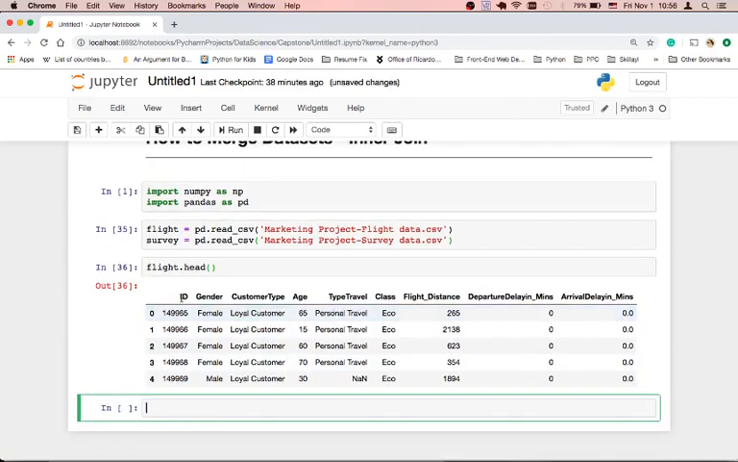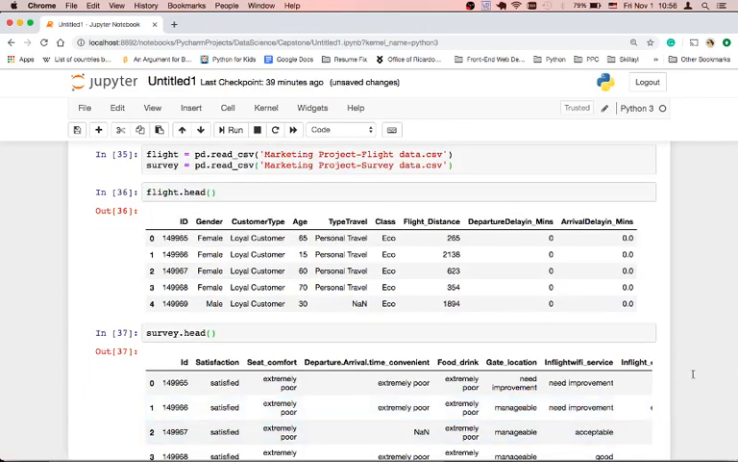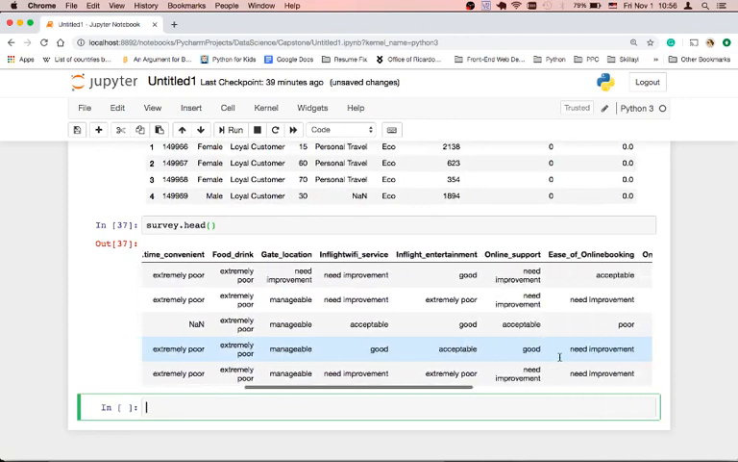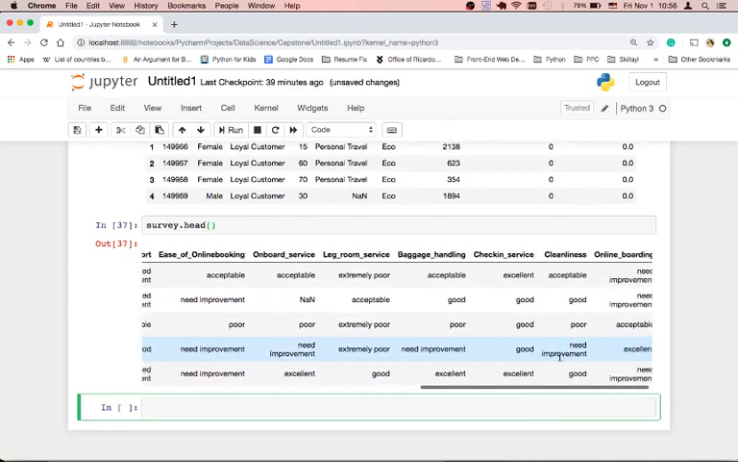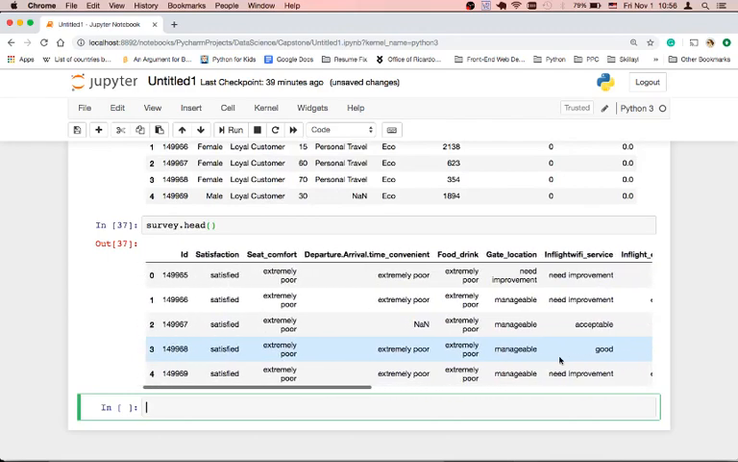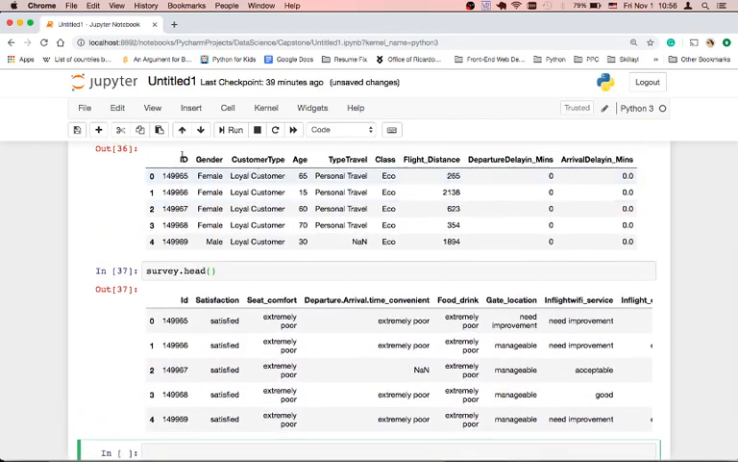Okay, it has an ID column here and another set of columns which describe the flight data. So that's about it. Now let's have a look at the survey dataset. Okay, there you go. So this has many more columns. Basically this is survey data for the flights. And yes, we have an ID column that is repeated in both these datasets. And if you look at the values over here, it looks the same.